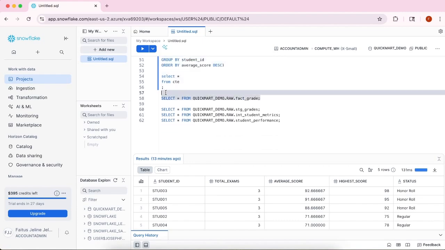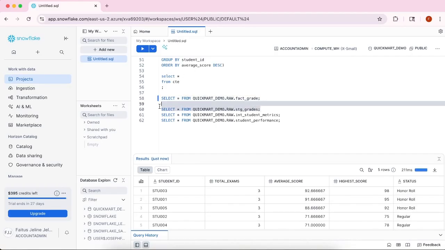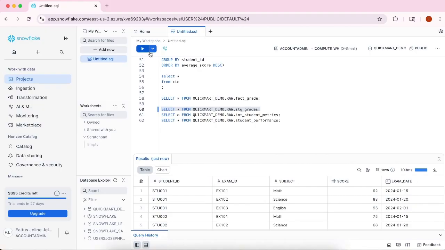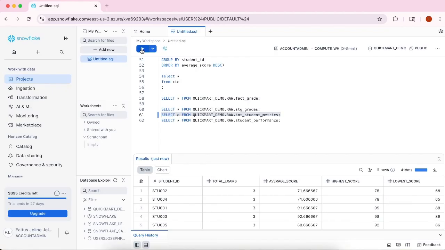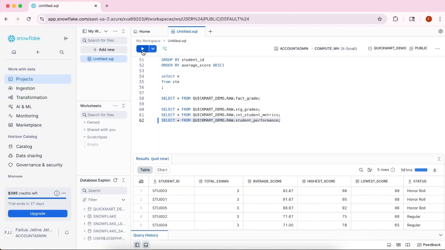Here is the fact table. And we have the stage view created. Next, we have the intermediate view created. And finally, we have the student performance table created. We see that everything is organized.